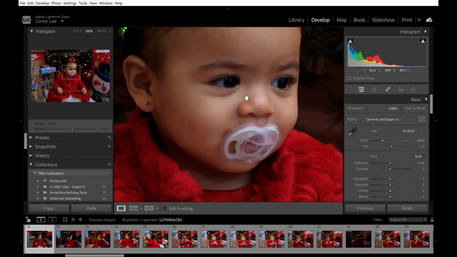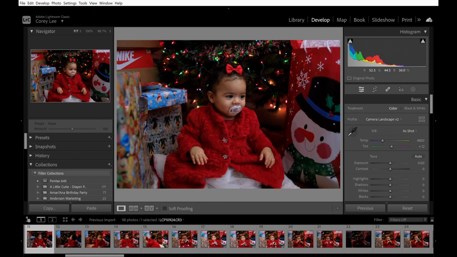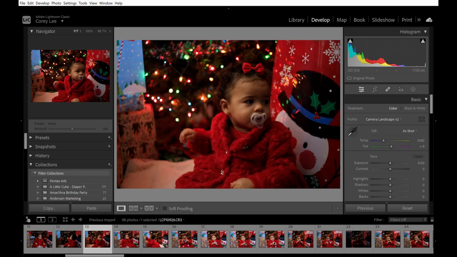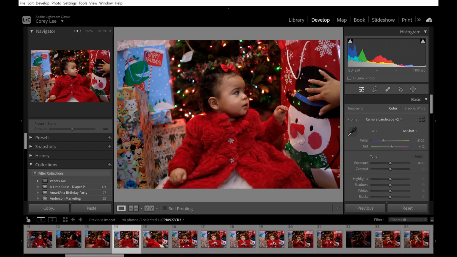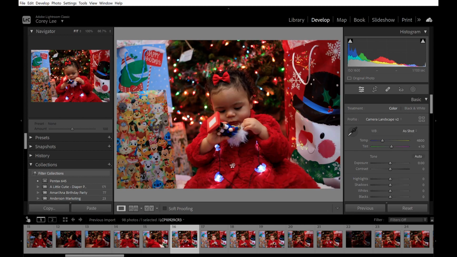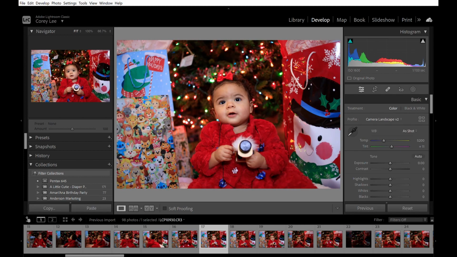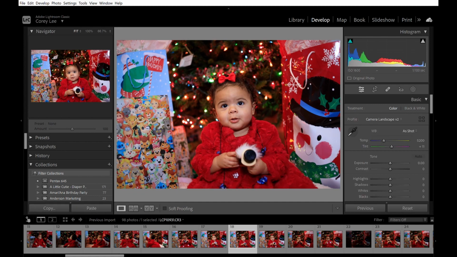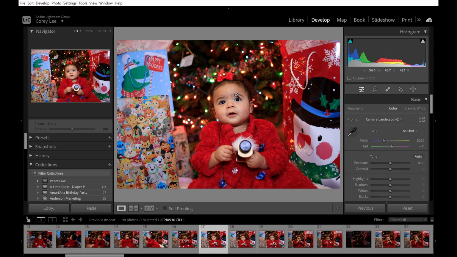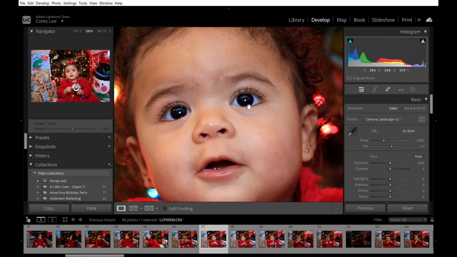We are getting ready to find a good shot out of the small photo session that my daughter had right in front of the Christmas tree and in front of the presents. I'm just going to show you how I would edit and sort through photos of babies. As you can see, most of the shots I clicked so far were not necessarily noteworthy, except that her mom liked this picture. We're just going to keep it.